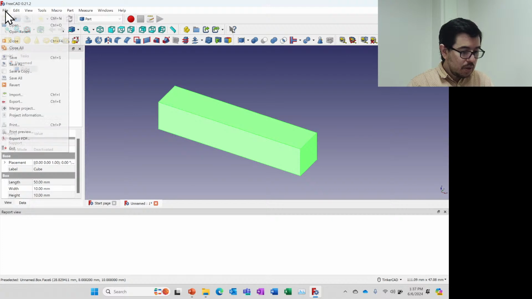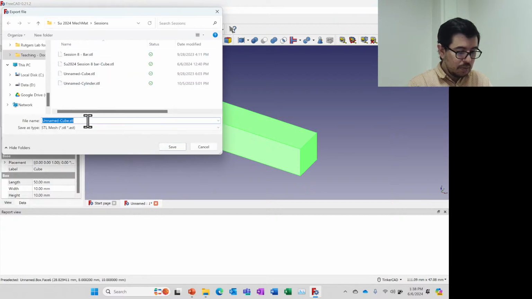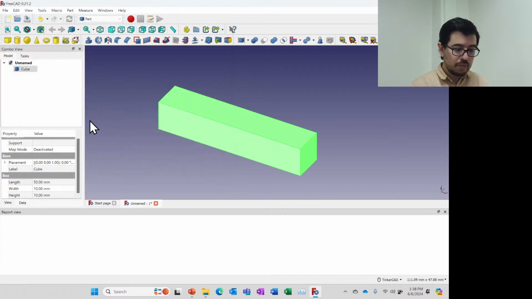We're going to then export it to STL, so you can save it if you like in its native format, but for now I'm just going to export it, and you can see I have some other ones, so we'll call this bar sample with an STL. Okay, now remember 50, 10, 10.